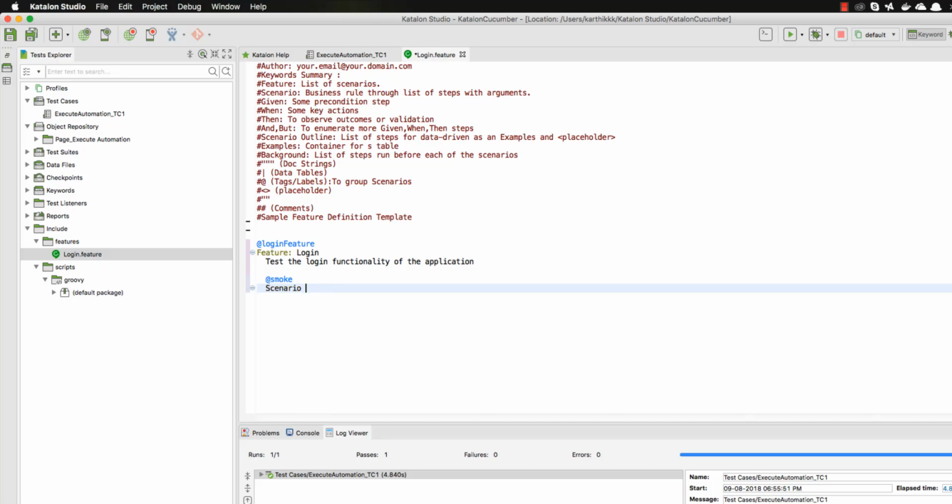For instance, if I just give a space here, you can see it becomes black color. So if I just put a colon, and then if I hit space, the color changes to brown, which means it is now recognized as a syntax. So test the login functionality.